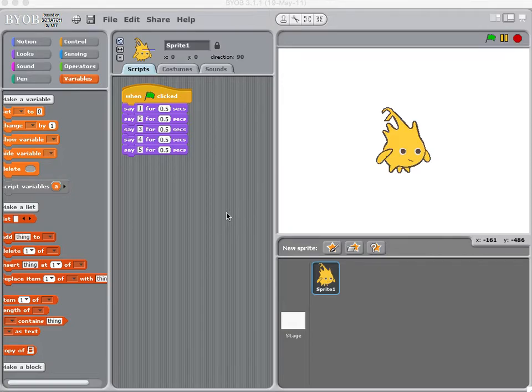I just wrote a script which counts from 1 to 5. 1, 2, 3, 4, 5. Well, that works great. It says each number for half a second. But what if I wanted to count to a big number, like 10 or 100 or a million?